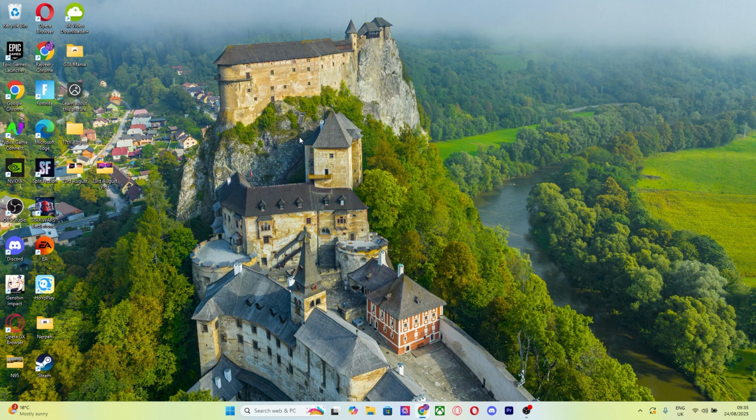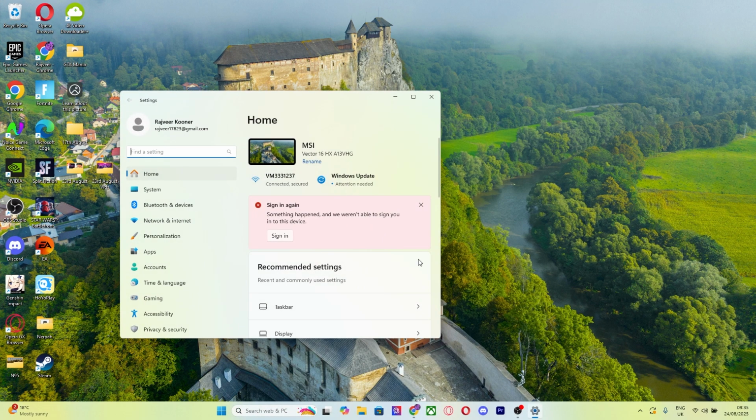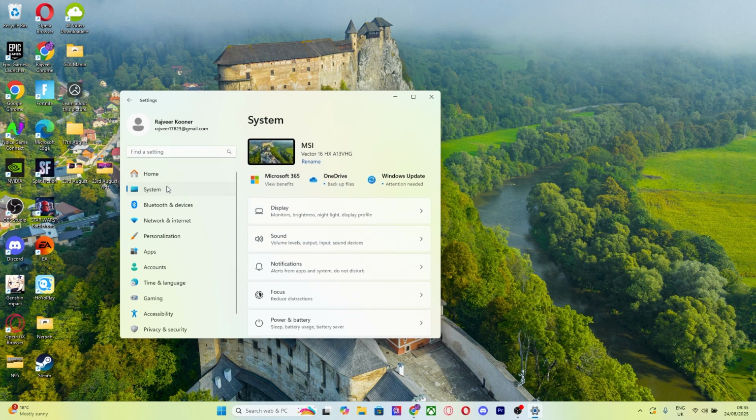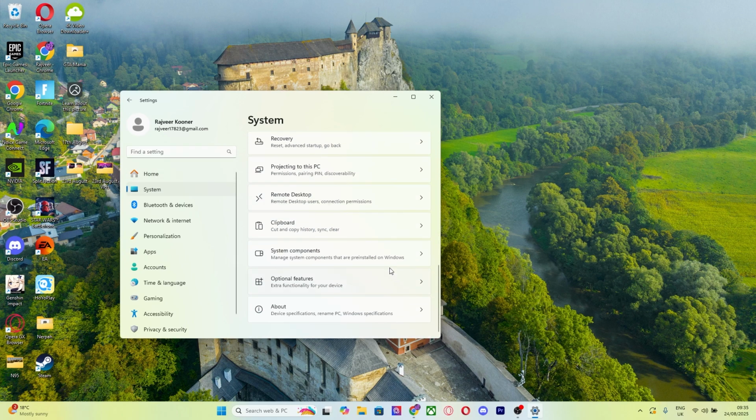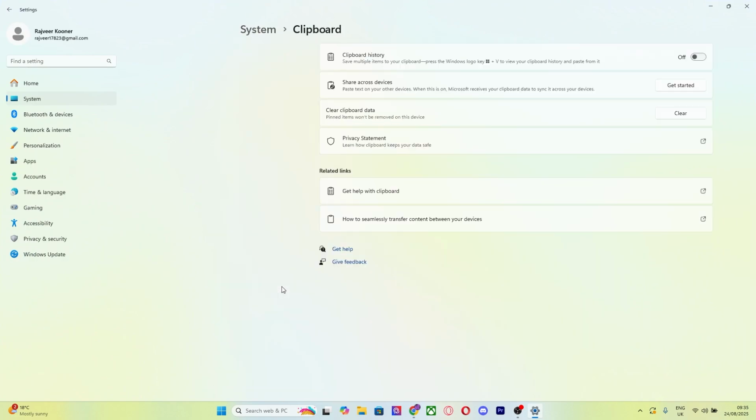The first thing you want to do is head on over to your settings. To do this, all you got to do is go to the bottom and type in settings right here. That is going to bring up your settings area. From here, all you want to do is go to System on the left, which is right under Home, and then just scroll down until you find Clipboard. So we're just going to enlarge this and then click on Clipboard.